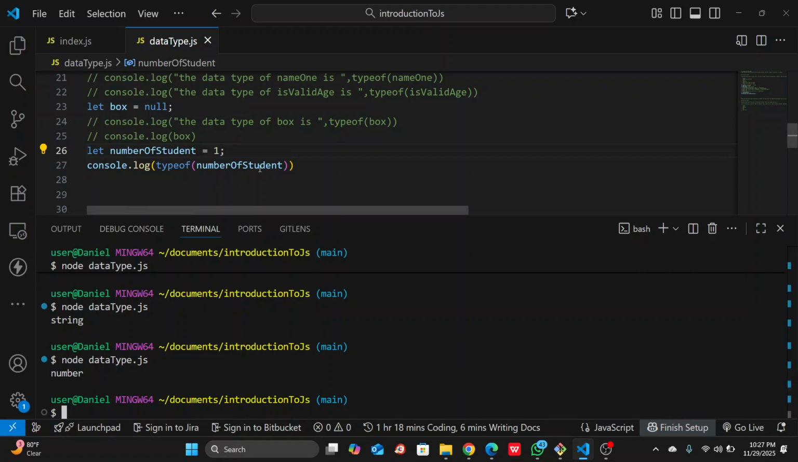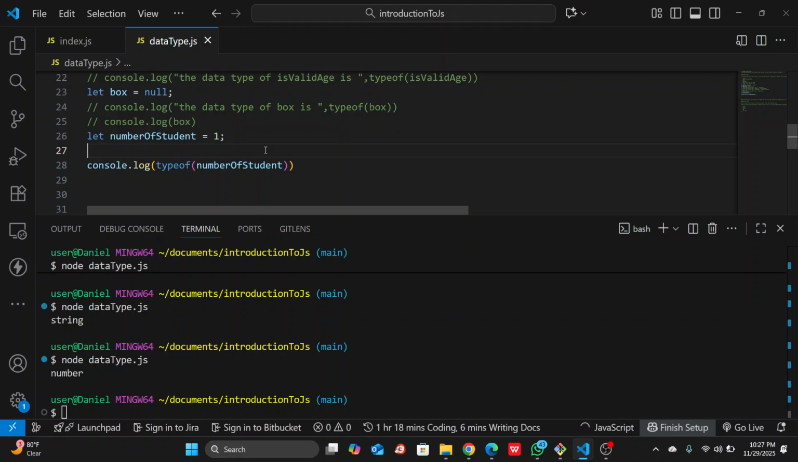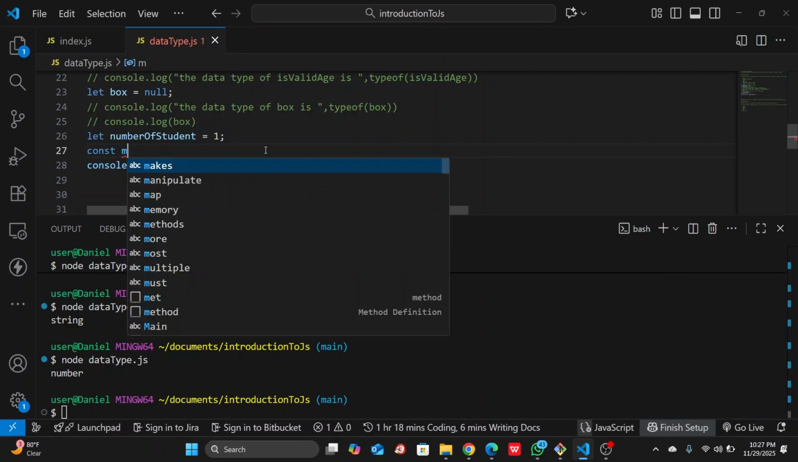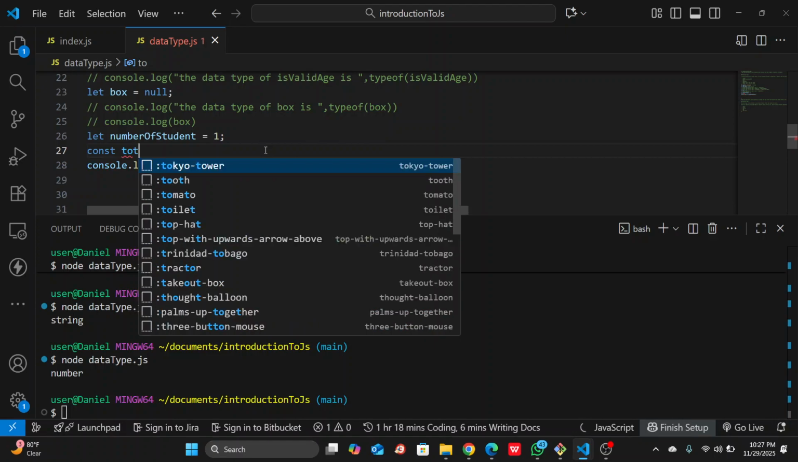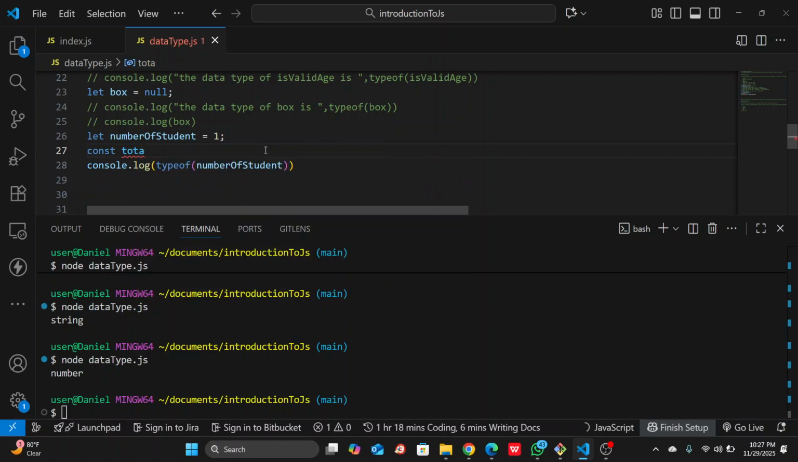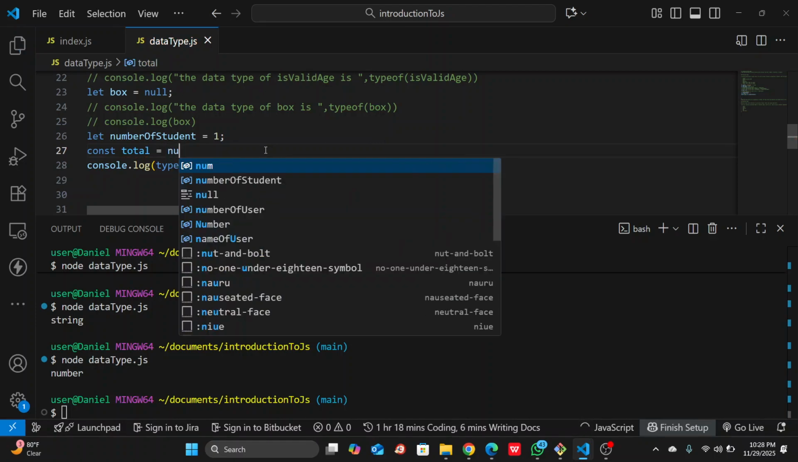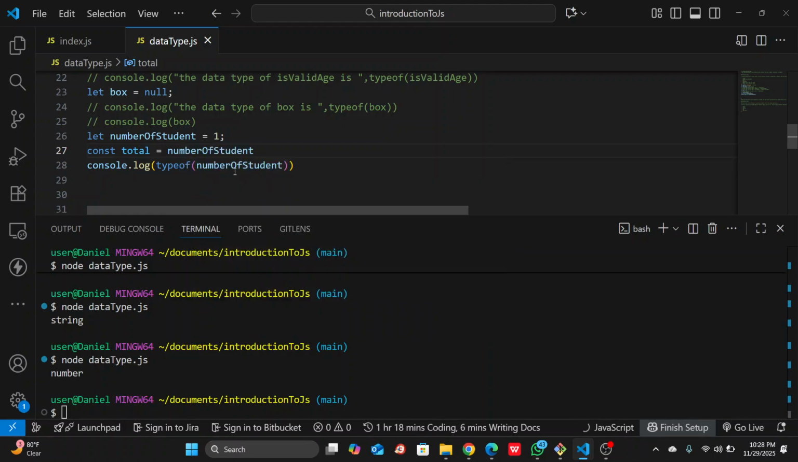So finally, I can just make a calculation with this. I can even make some mathematical calculation. I can assign another different variable. I can even call it const total. Total is equal to num, because now it knows that this num is holding the number of students, a value of 1, times 2.